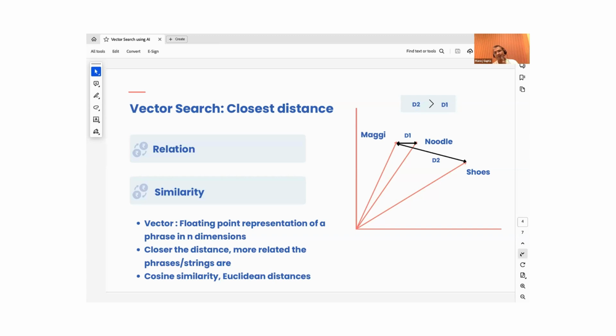Now, cosine similarity is only looking at the angle, how far the divergence in the angle is, how much the vectors diverge. It is not looking at the length of the vector or the distance between the vectors. It's primarily looking at how far the divergence is in the angle. So that is cosine similarity.